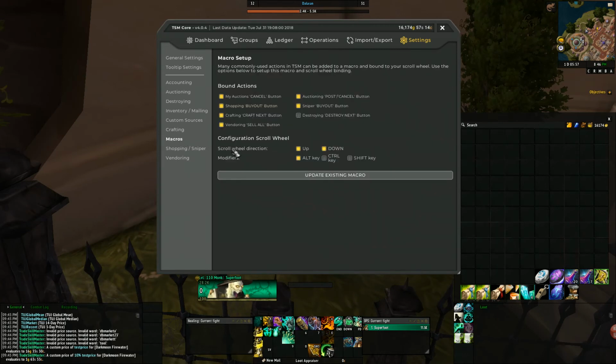Underneath macros gives you the ability to use the popular scroll wheel up and down to fast post, cancel, buyout, as well as vendor items appropriately. So when you come in here underneath macros, select the items that you want to have the functionality for. Down here is the ability to choose a control key or a modifier key. In my settings, I hold down the Alt key.